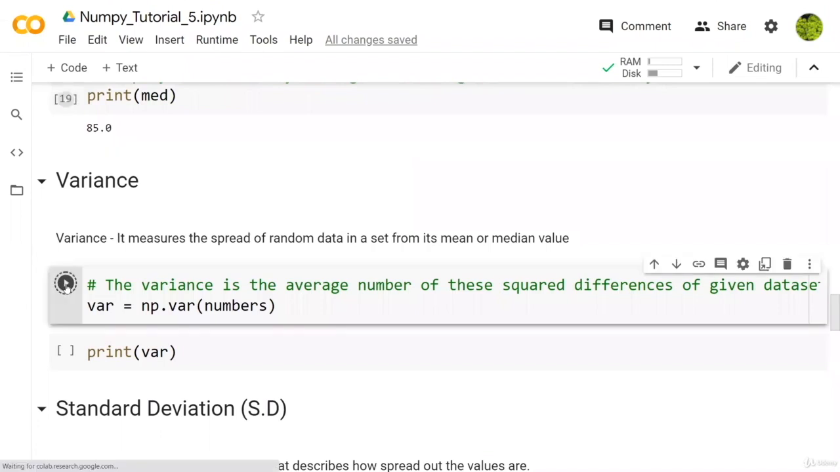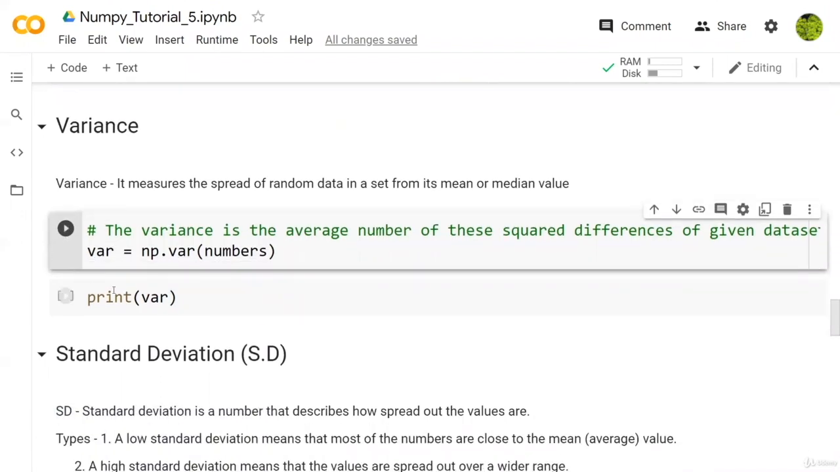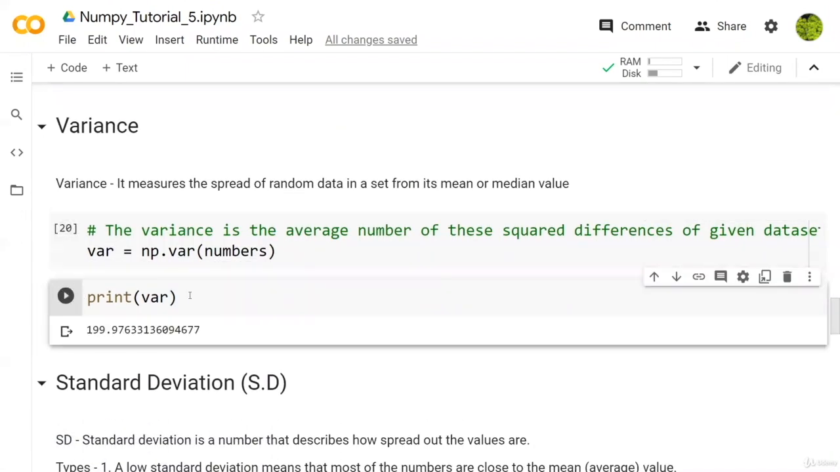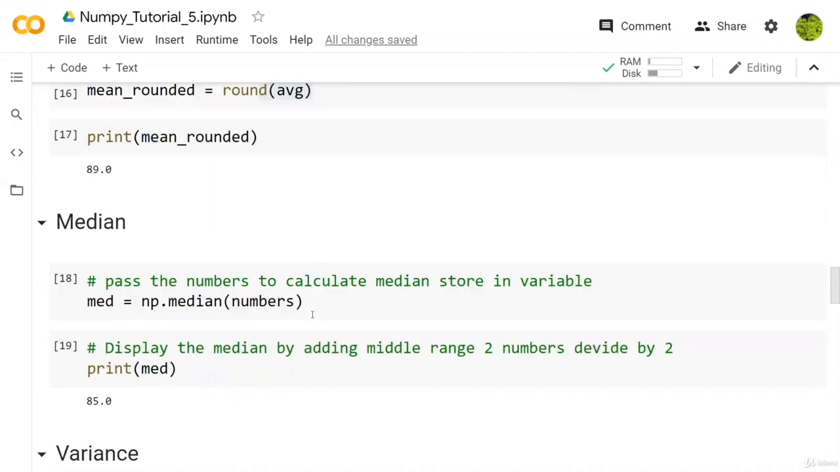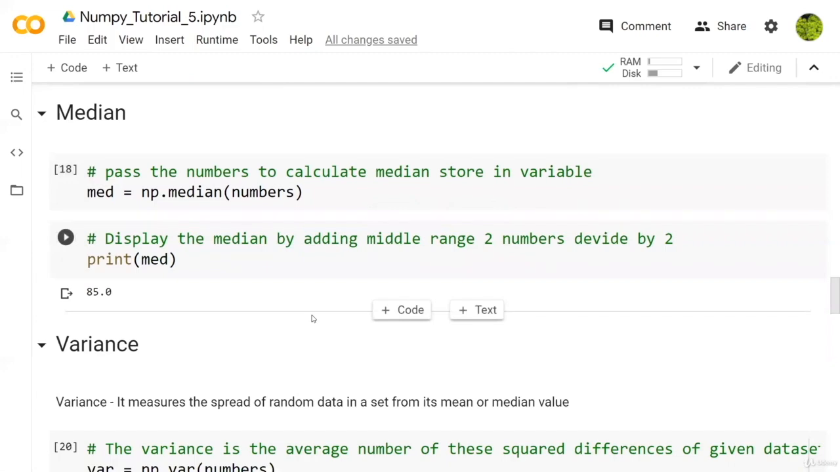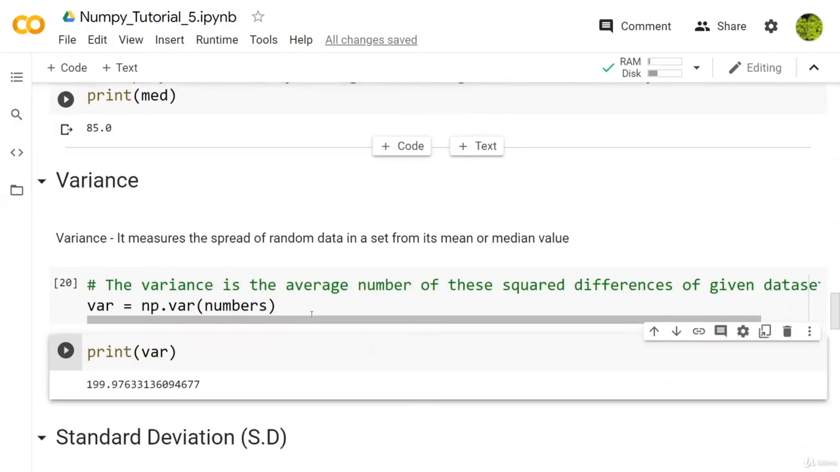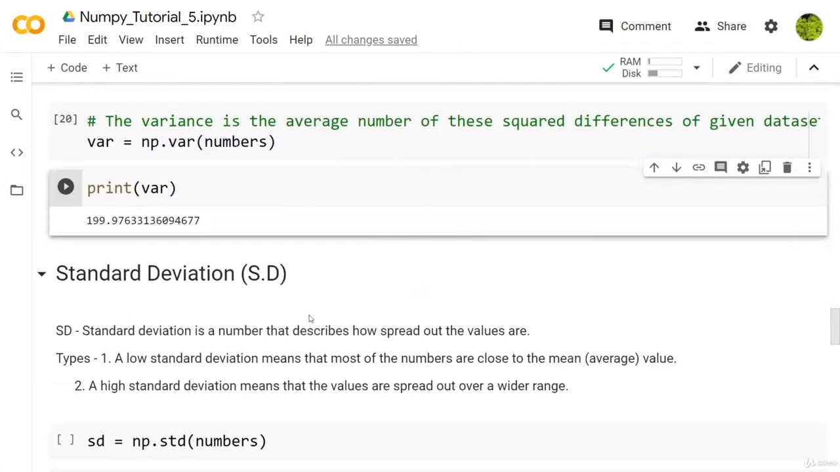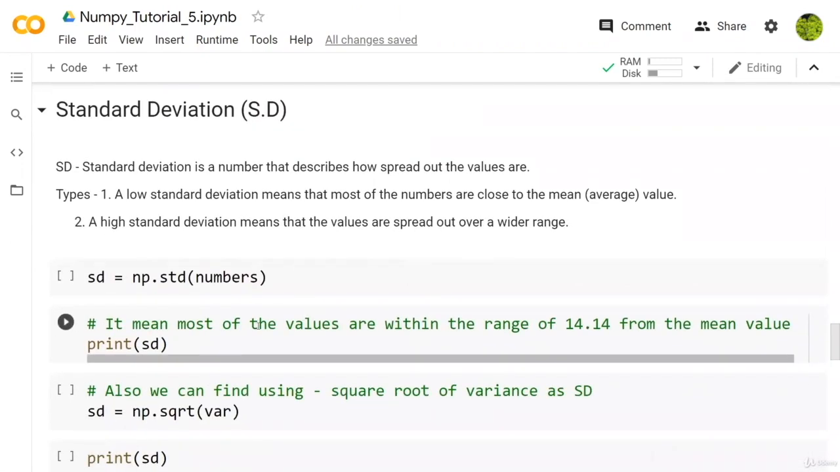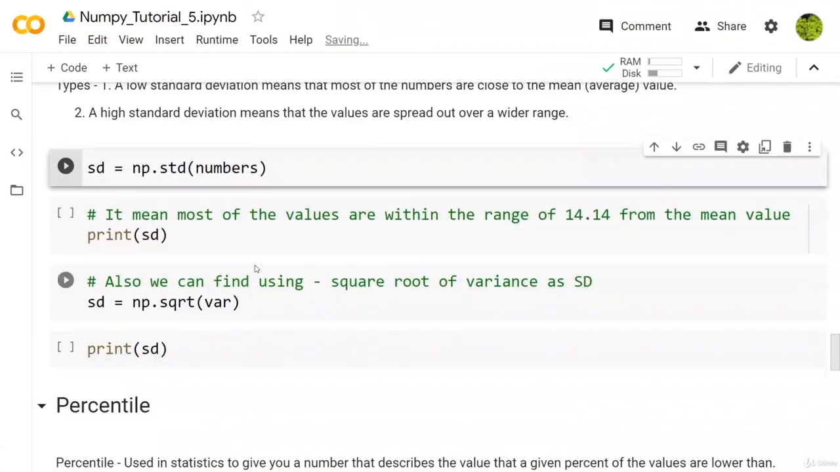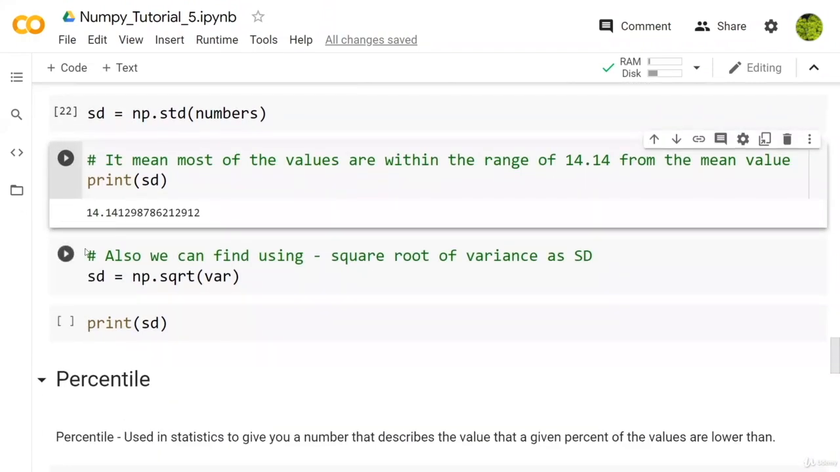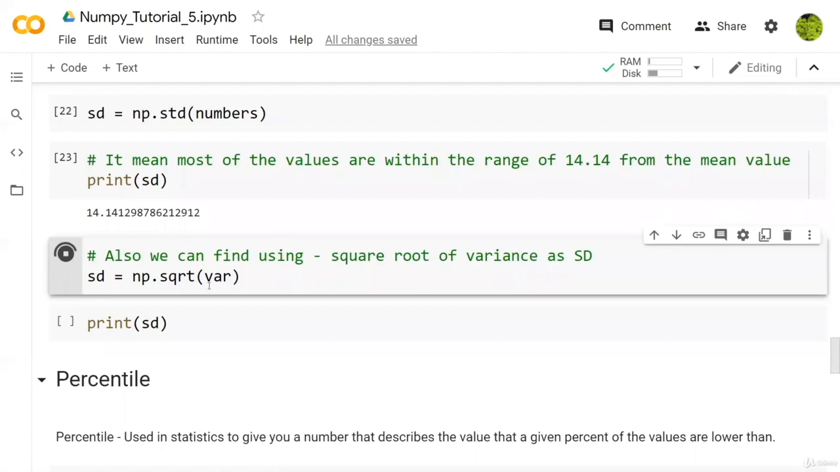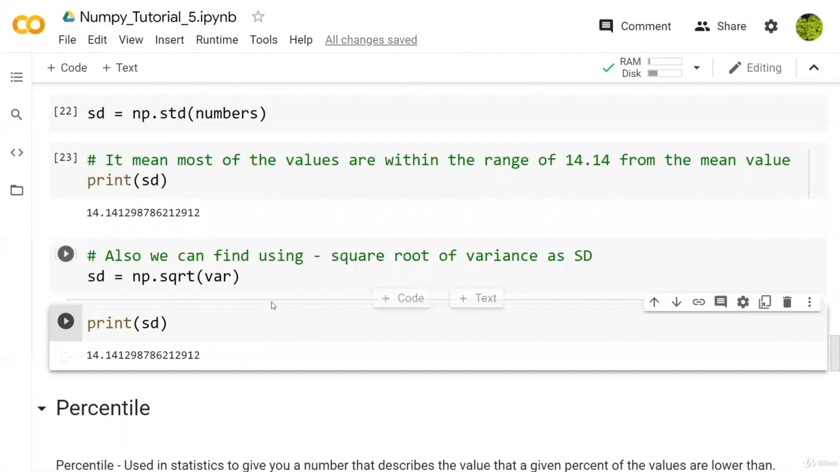I can find out the variance of that number also, and yes, print the variance. So these are the statistics data which are required some of the time for a statistical operation. So we have NumPy to help us find that out. You can find out the standard deviation of that number. You can also find the square root of the standard deviation. Sometimes that's required also.